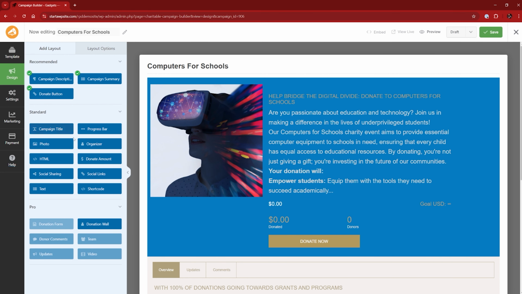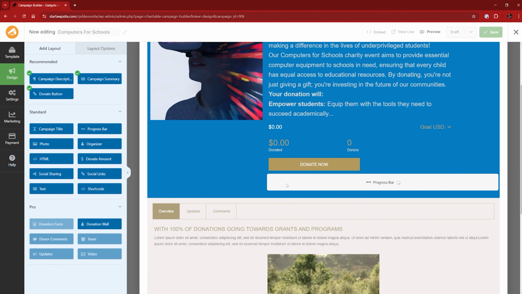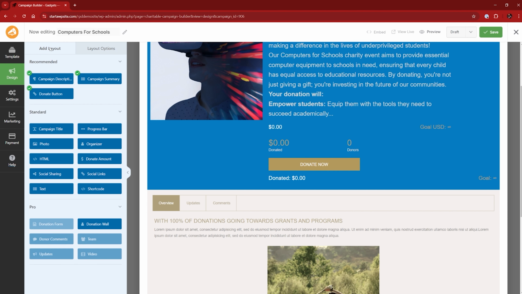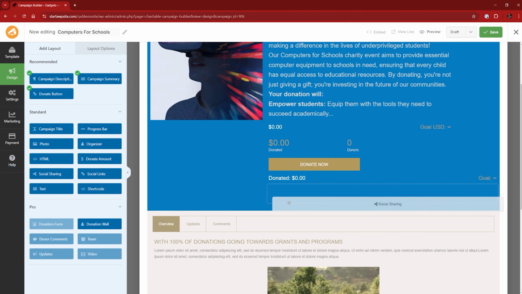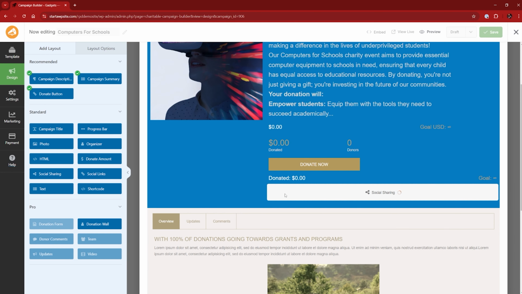And then we can go through and add all kinds of different elements and change them. The progress bar, for example, which will allow us, here we go, to show people how far along towards our goal we are. And you can see just how easy it is to add any of these elements. So social sharing, so we want people to be able to connect with us on Facebook, Instagram, Twitter, X. Then we just drag and drop it into place, and Charitable will place it there for us.